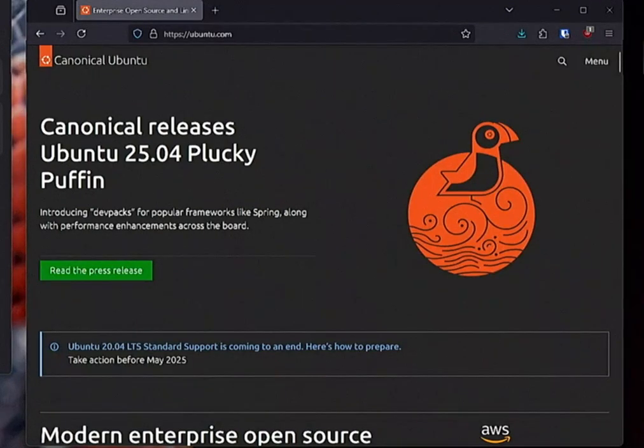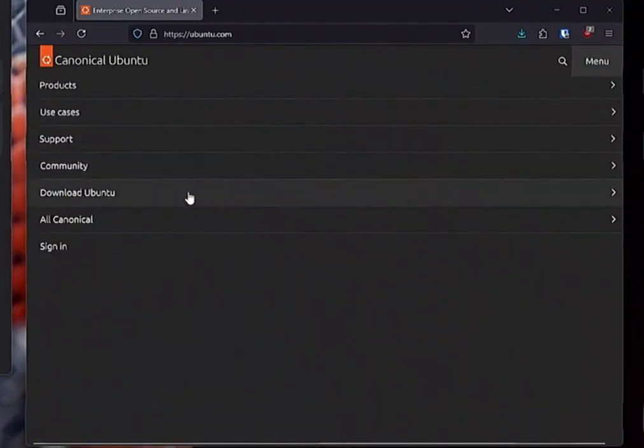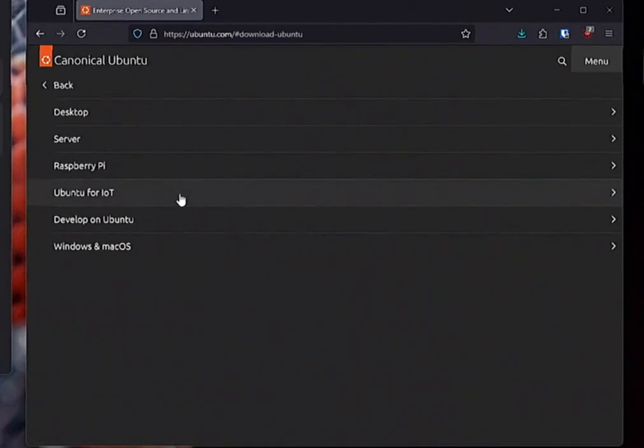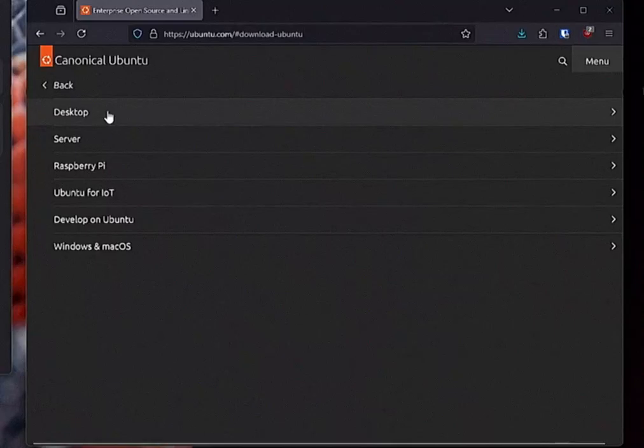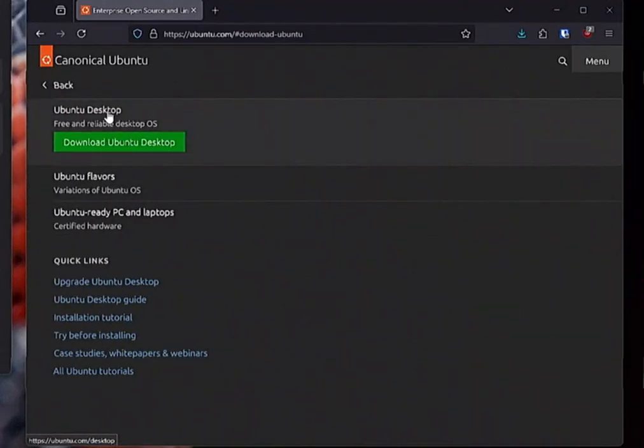So on Ubuntu.com, you will see a page that looks like this. I'm gonna go to menu and click on download Ubuntu, and then click on desktop, and then the big green button that says download Ubuntu desktop.